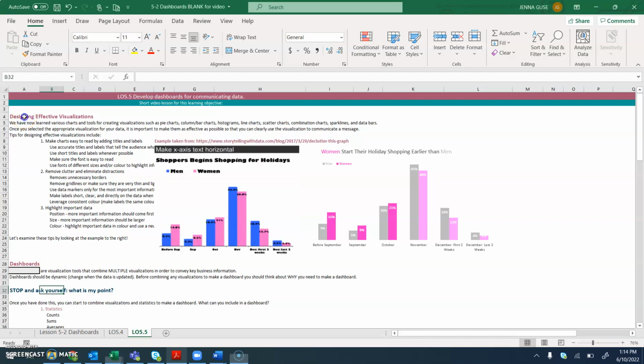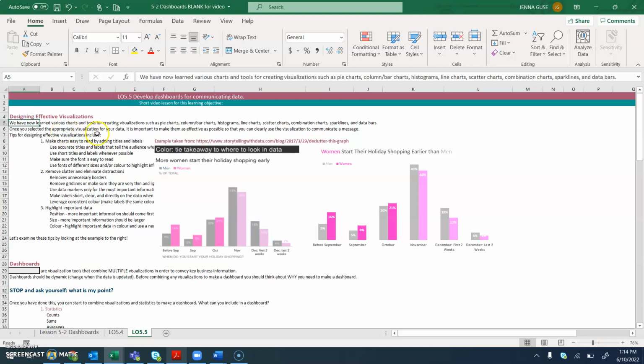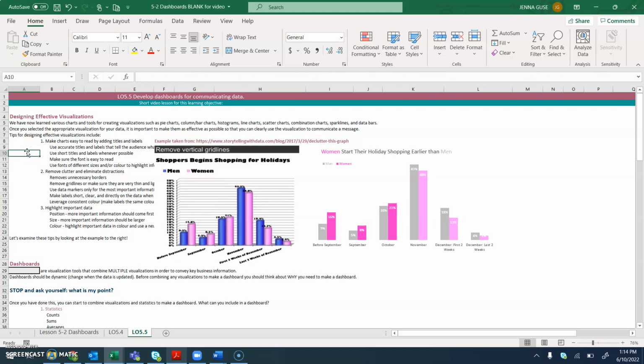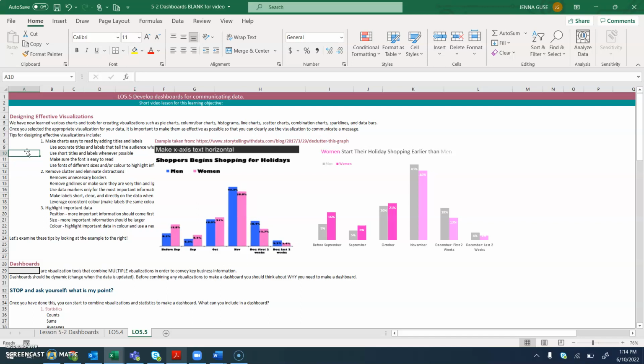In this video, we're going to discuss the theory behind developing dashboards for communicating data. Then, in the subsequent video, we will actually create a dashboard. Now that we've learned about various types of charts and tools like sparklines and data bars for making visualizations, we can start to think about how we make these visualizations the most effective that they can be in order to clearly communicate a message. In order to do that, you need to make sure your visualizations have appropriate design.